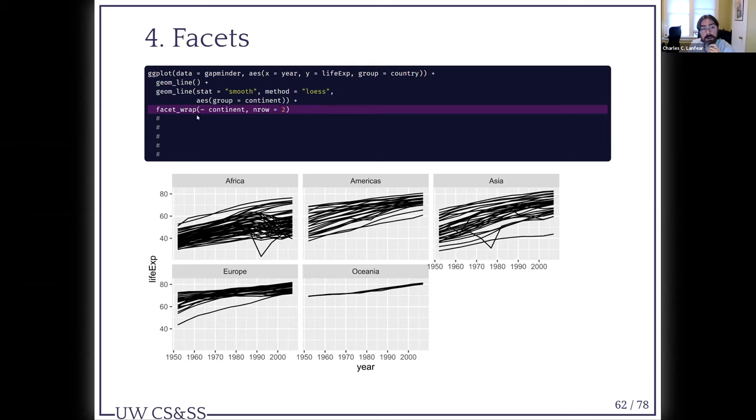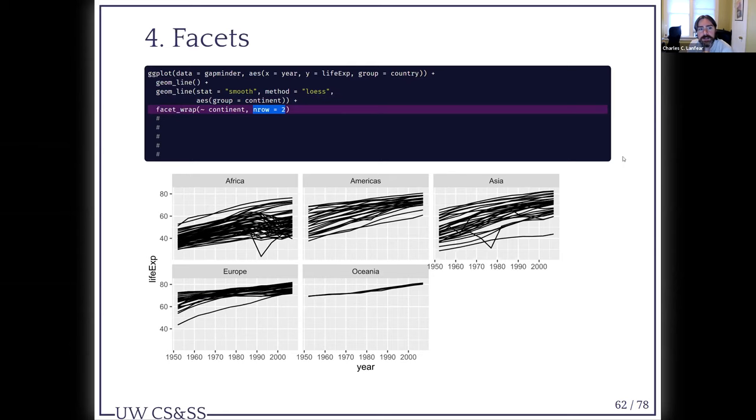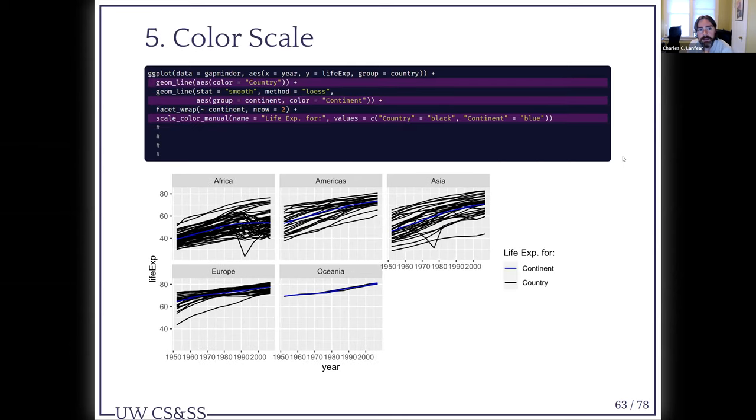Next I do a facet wrap. You've seen this, facet wrap by continent. This just says make sure there's no more than two rows in it, okay? Then I add a manual color legend. You'll see this adds things in a couple of spots.